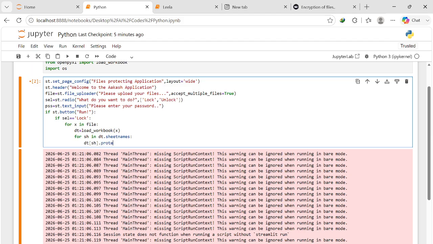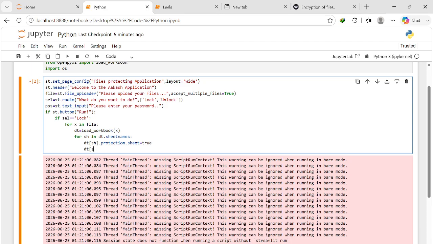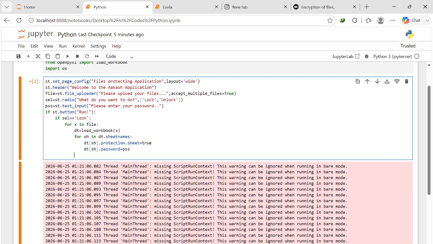protection, sheet is equal to true, wb sh dot password, and the password will be in your variable pss. Okay, after that what we need to do, we have to define here one path.